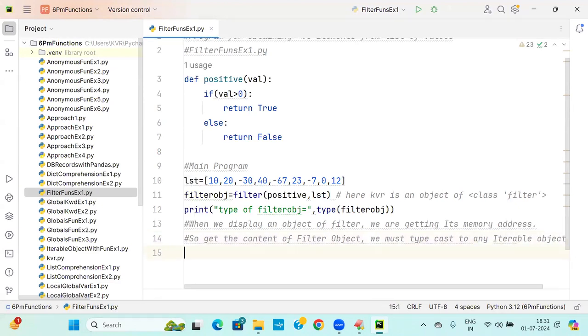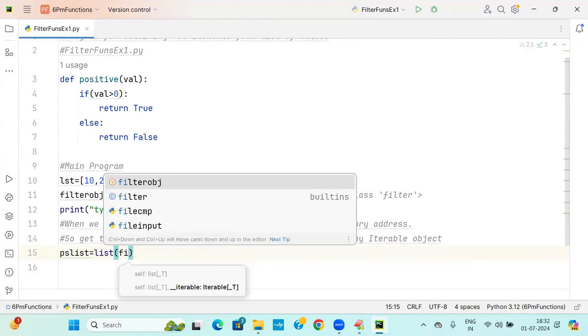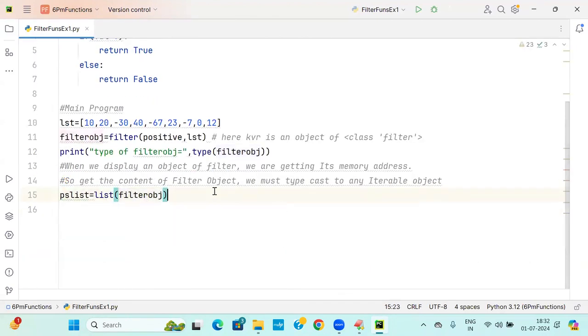Any iterable object. So better I will typecast to which object? During the filtering, I may get same type, different type, duplicates, uniques. So many things I'll get. So better to get it into either a tuple or list. Do you know how to typecast? Convert into what? PS list is equal to list of what object? Filter object. This is called typecasting.